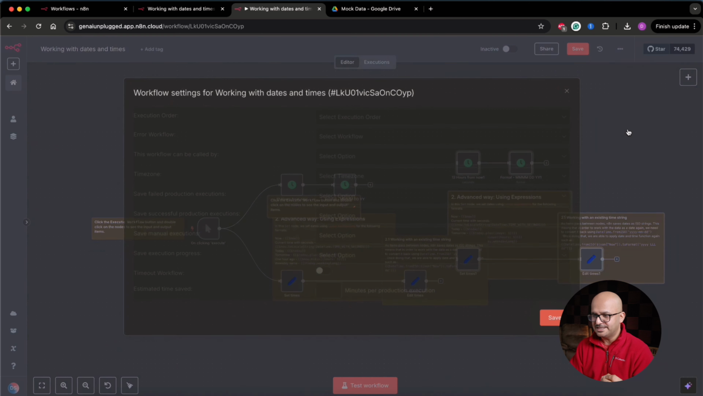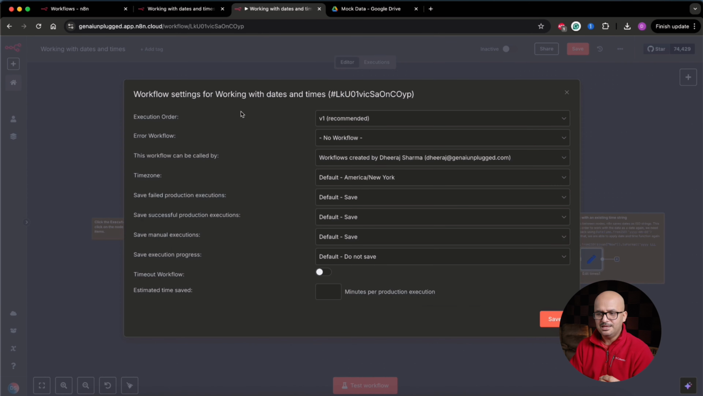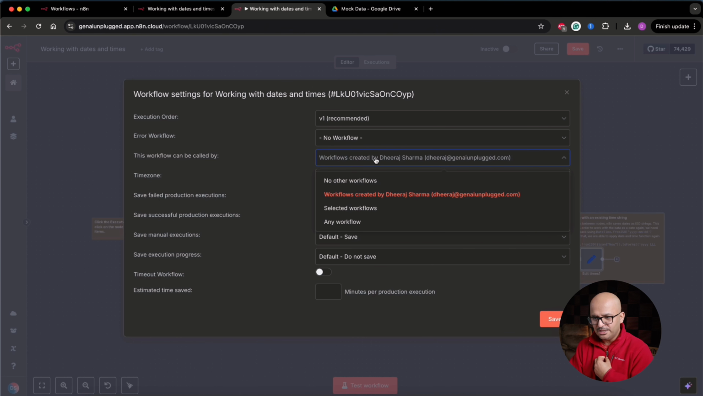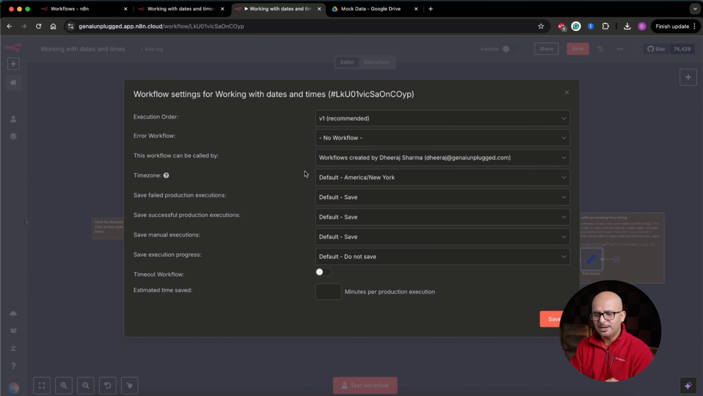And the final option is the settings. If you click on it, you can see the execution order you can change. You can specify an error workflow. Right now there is no error workflow. We're going to talk in detail about what error workflows are, how you can utilize them, how you can configure them. But for now, let's just skip it. This workflow can be called by, so basically it says workflow created by me only. I can set it to it cannot be called by other workflows. And again, we are going to come to why I would like to call a workflow from another workflow, right?